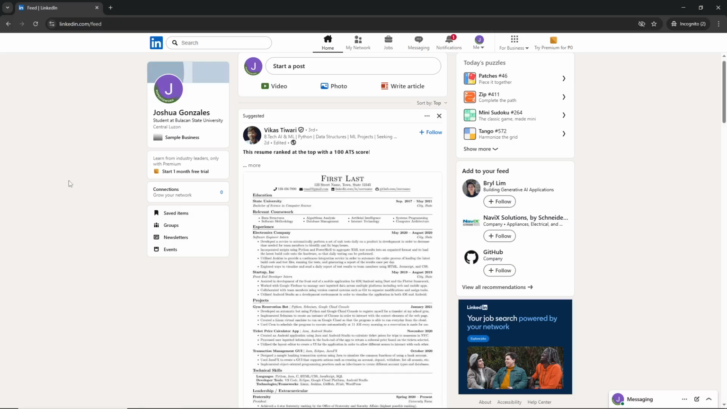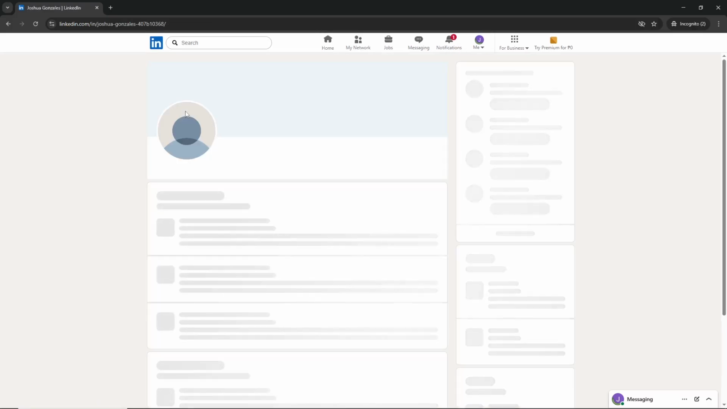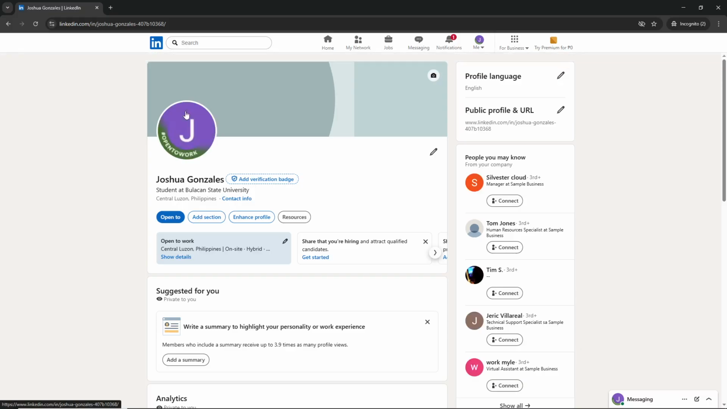After logging in, you'll land on your LinkedIn homepage. Look over to the left side of the screen where you'll see your profile picture and basic information. Click directly on your profile to access your full profile page. Now you're viewing your complete profile.